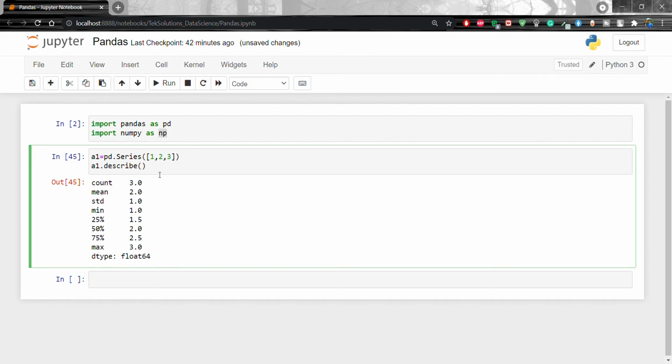25% means 1 plus 2 divided by 2. Okay, 50% is 2, the middle. 75% is 2.5, and max is 3. So all the information that you get comes from one single method, that is the describe method. That is very important. So let's go with another example.